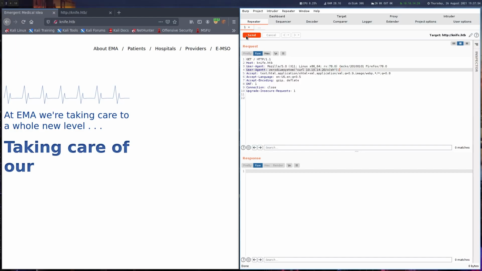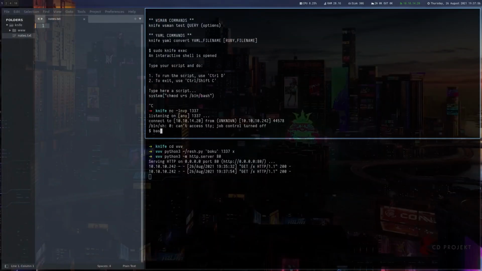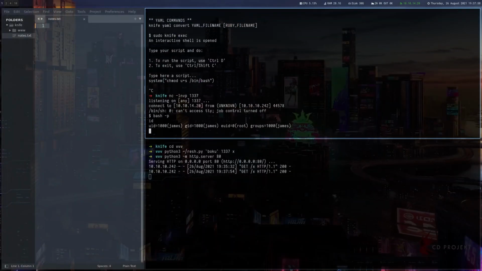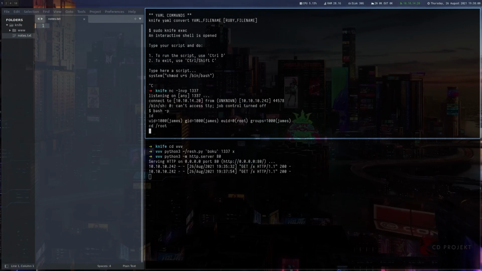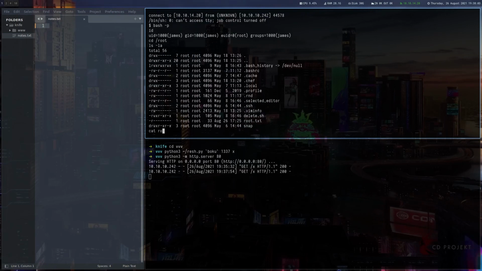Let's just get that reverse shell again here. And then run bash -p. And we are root. That's it. Here we go. We got the root flag.